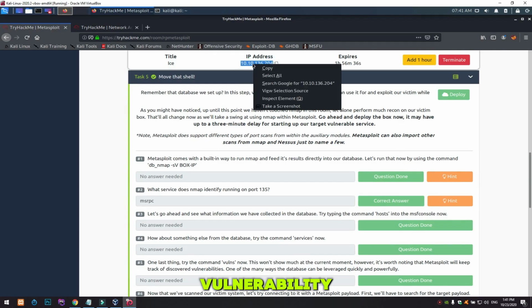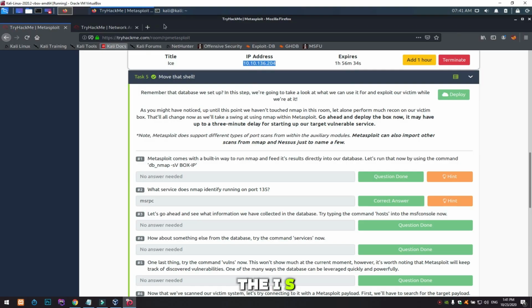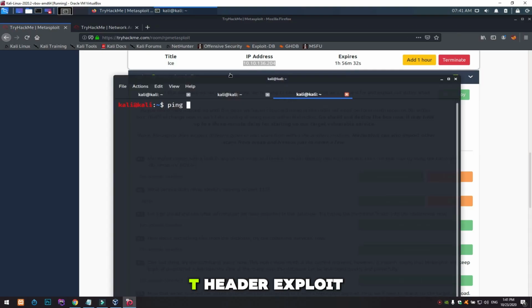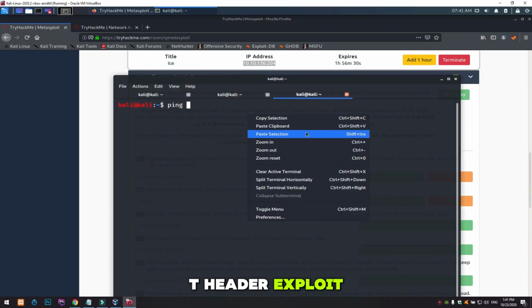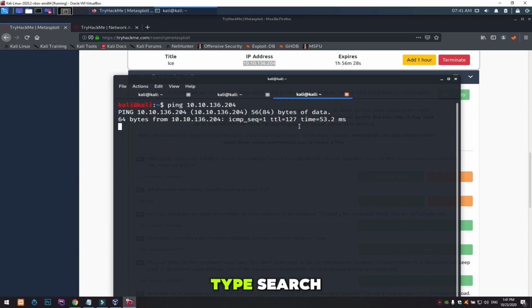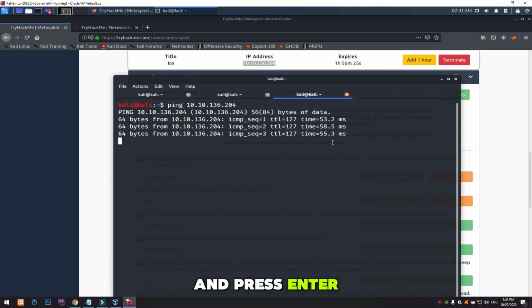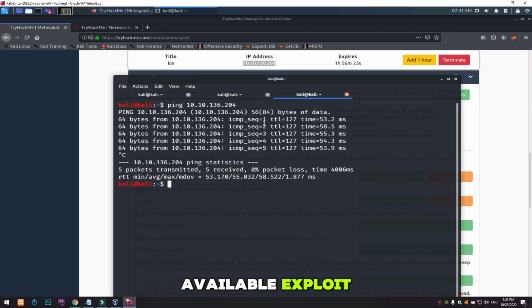To exploit this vulnerability, we will use the ICY header exploit. You can simply type search and press enter to see the available exploit.